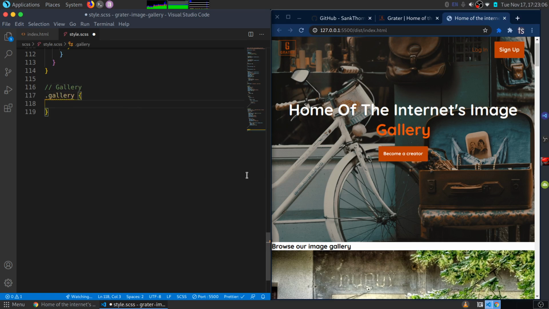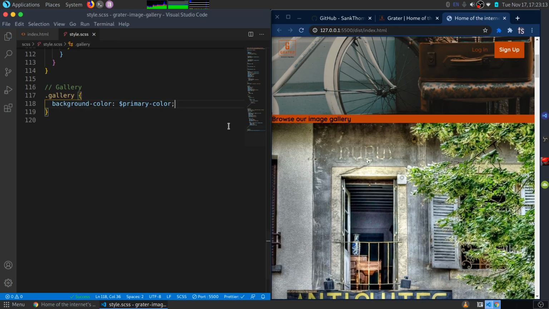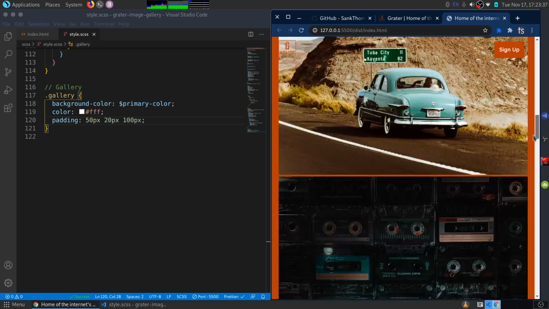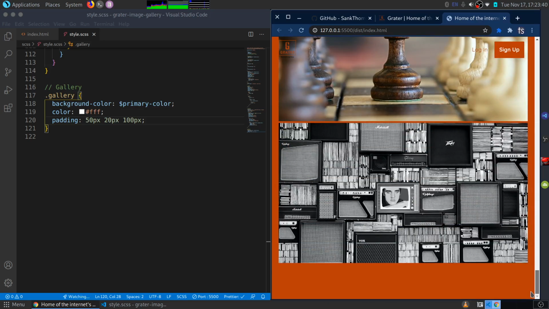For the gallery, then it should have a background color of primary color like that, and I want the text color to be white, and I want padding on the top to be 50 pixels, and 20 pixels on the left and right so that it rhymes with the header, and I want about 100 pixels on the bottom like that, and you can see it looks very nice, okay, kind of nice.